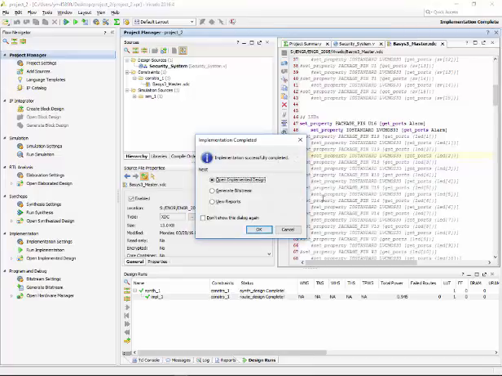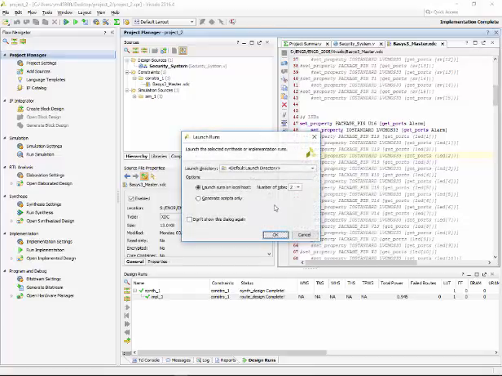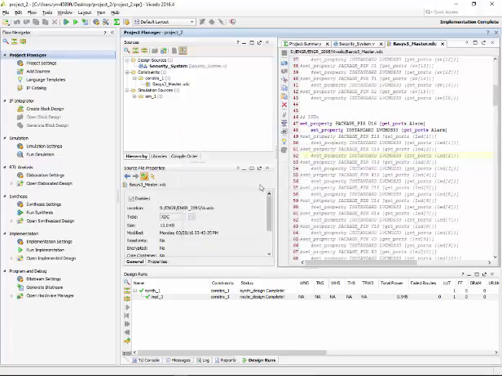Once implementation has been completed, another pop-up will appear. You can select Generate Bitstream. And click OK. The bitstream is the actual code that will be downloaded to the board.